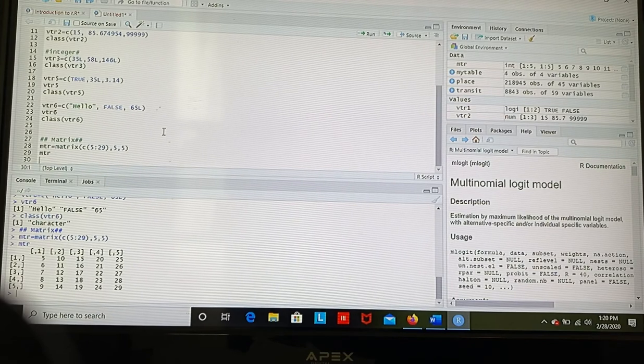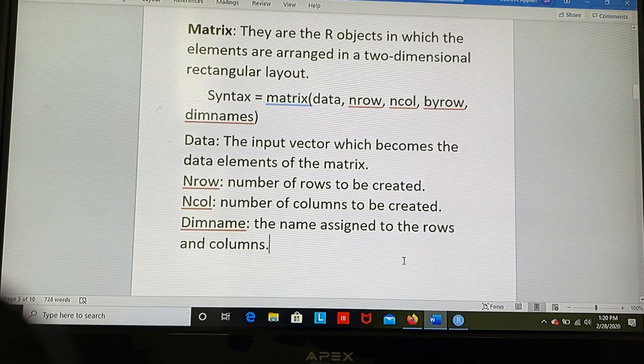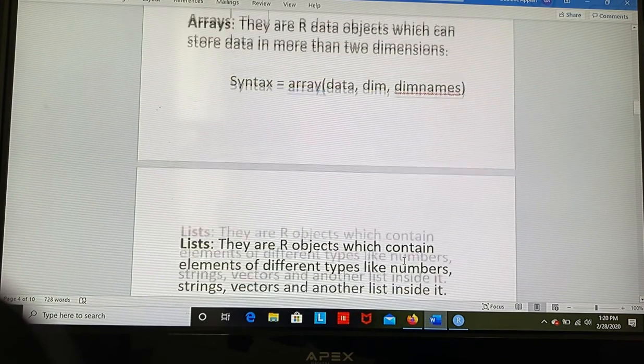So the next thing we're going to consider is arrays.